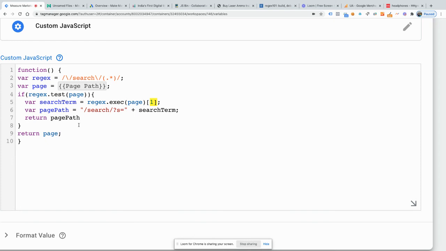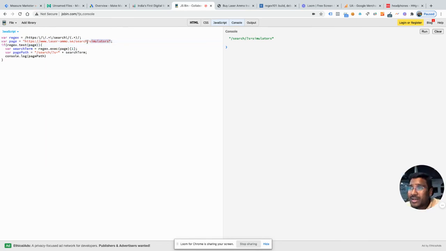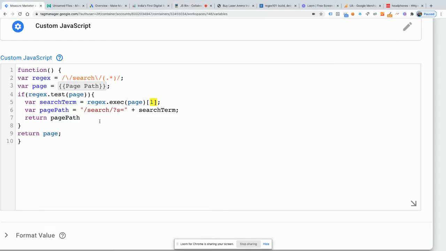So what this code will do is, if people have searched and in their URL search is there, it will return that, like this. For example, people have searched for simulators, but that simulators have turned into what? Search question mark s is equal to simulators. Why? Because I'm turning it into query parameters, so Google can easily read it. So what I'll do is I'll write this.